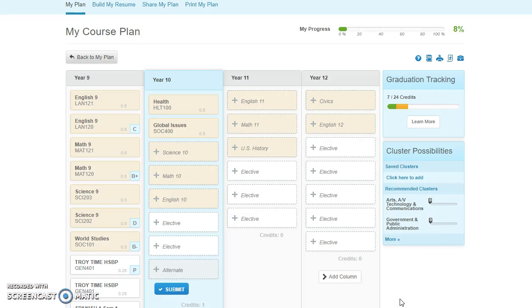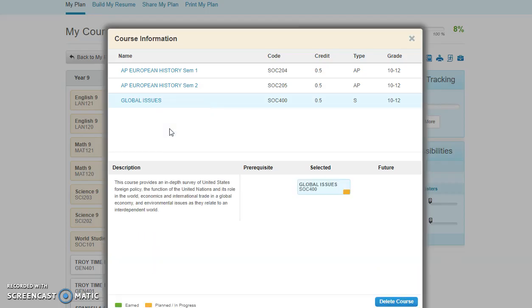A quick look at the 10th grade course entry column will indicate that Global Issues is now selected for next fall's course list. Since Global Issues is only one semester, you may want to consider choosing World Geography when selecting your electives below. If you should change your mind and would like to change to AP European History, simply click on the Global Issues tab in the box, then click on the blue Delete Course button.